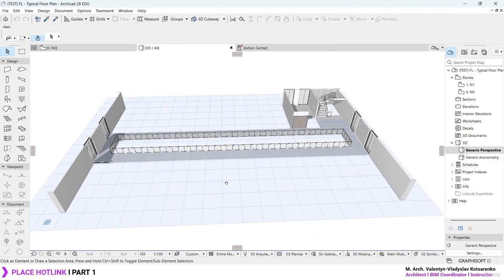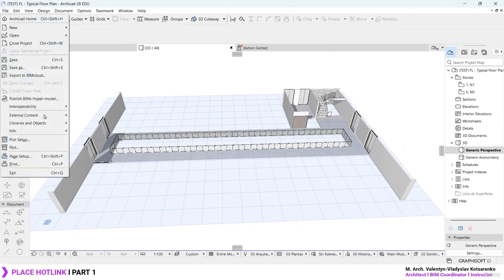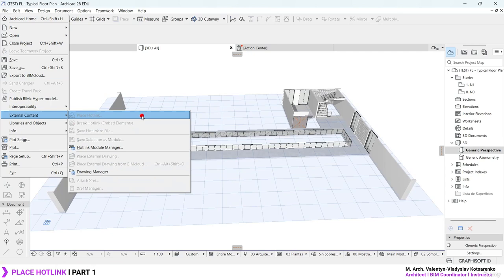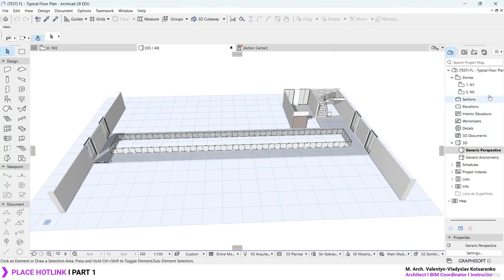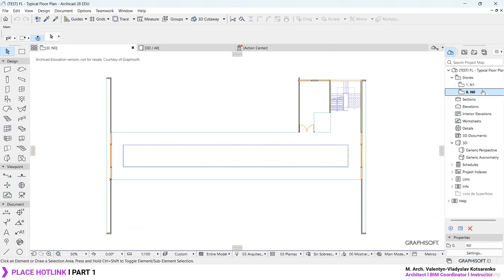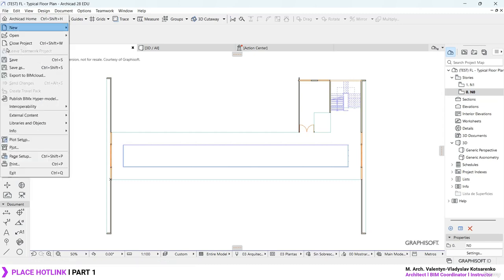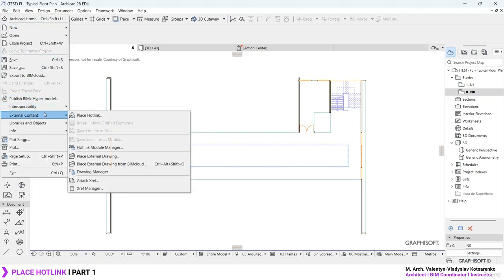Now, before we begin, something to keep in mind is that the Place Hotlink function is going to be deactivated if you are in a generic perspective. Okay, so keep that in mind. If you are in a 3D view, it's not going to be enabled. The first thing you have to do is open up the ground floor plan view. And once you're in the floor plan view, let's proceed: File, External Content, and Place Hotlink option.